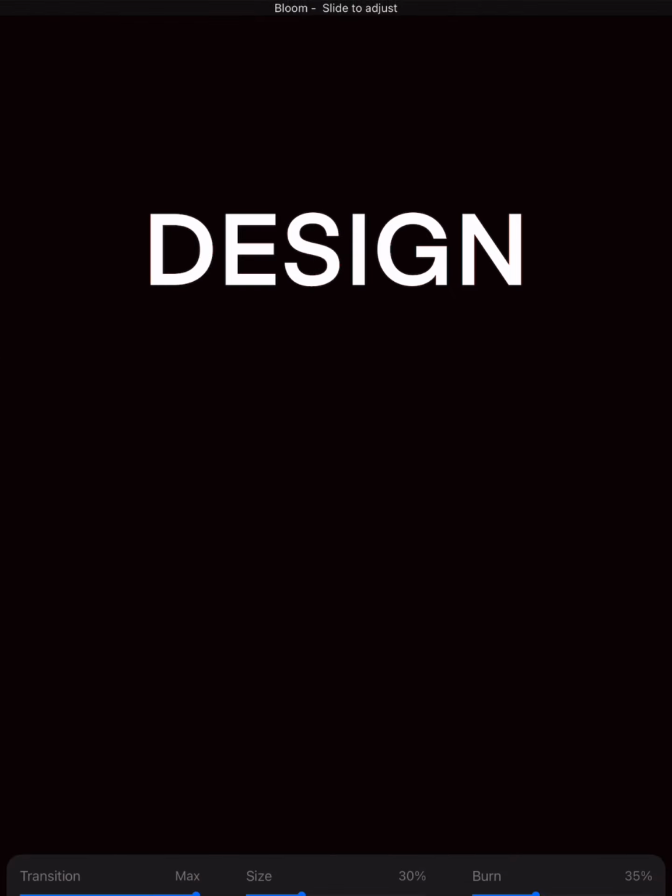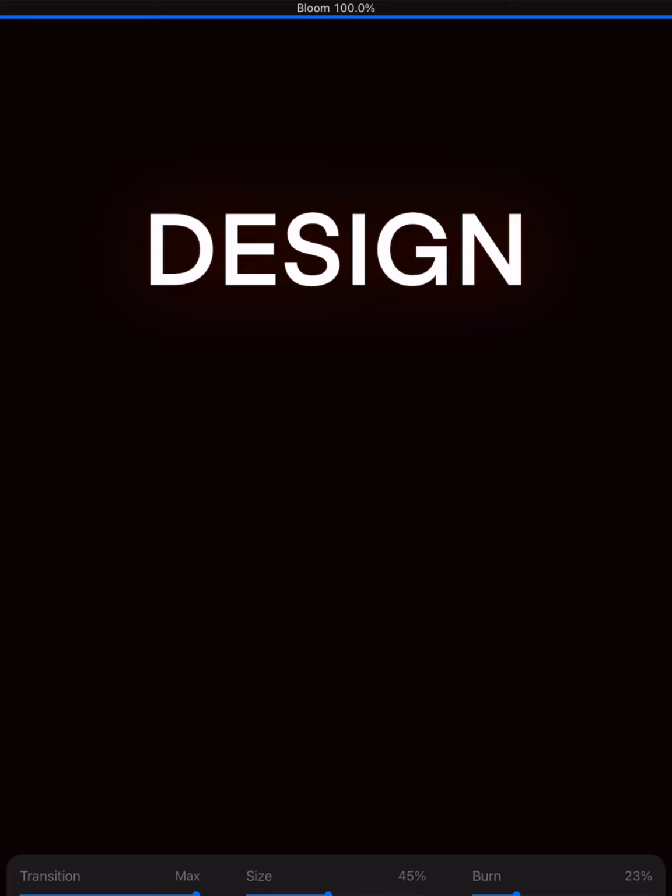Select the layer. Now slide to adjust and you will notice a red color. Now adjust the size and the burn and you will see the neon effect, the red neon effect. As you can see, when I'm adjusting the size, it is changing the effect.